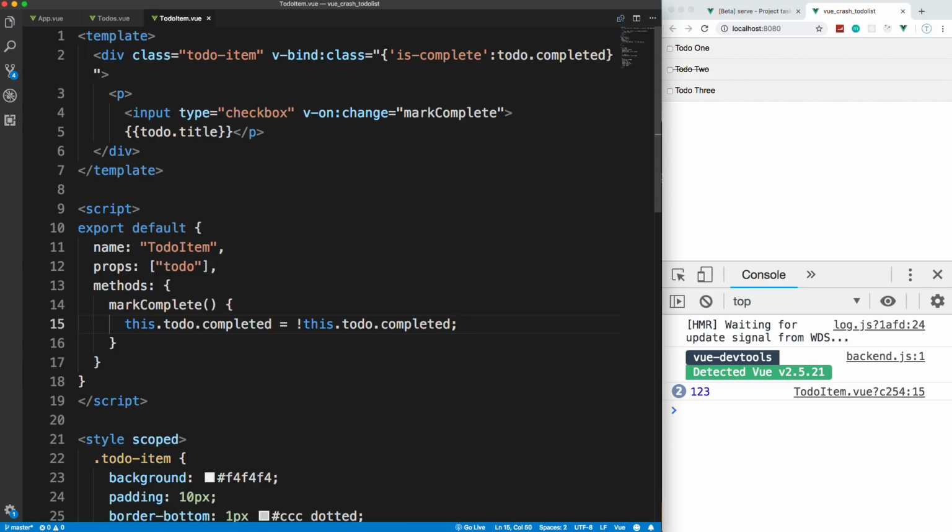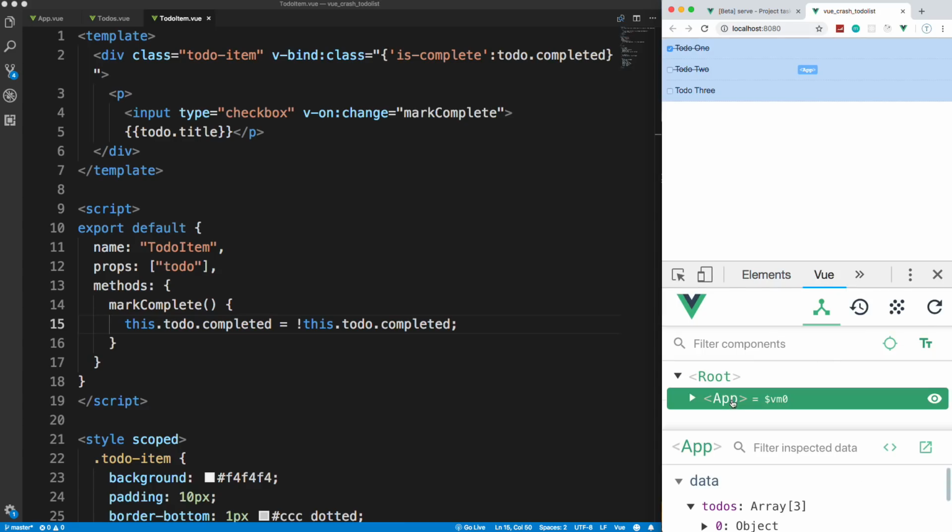All right, so if we save that and we go over here and check off this one, you'll see that it gets a line through it, because we're toggling that value. In fact, if we look at our Vue tools and look at the state, the data, let's look at the first one: completed true. If I check it, you'll see it goes to false, so it keeps switching.